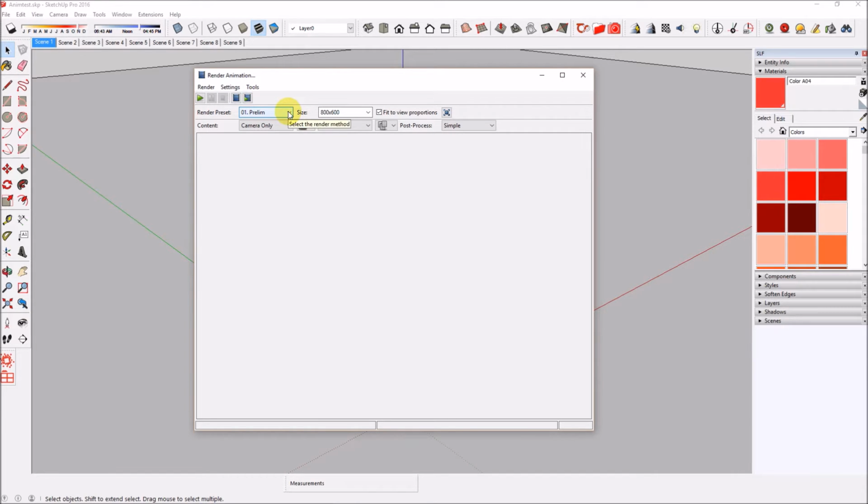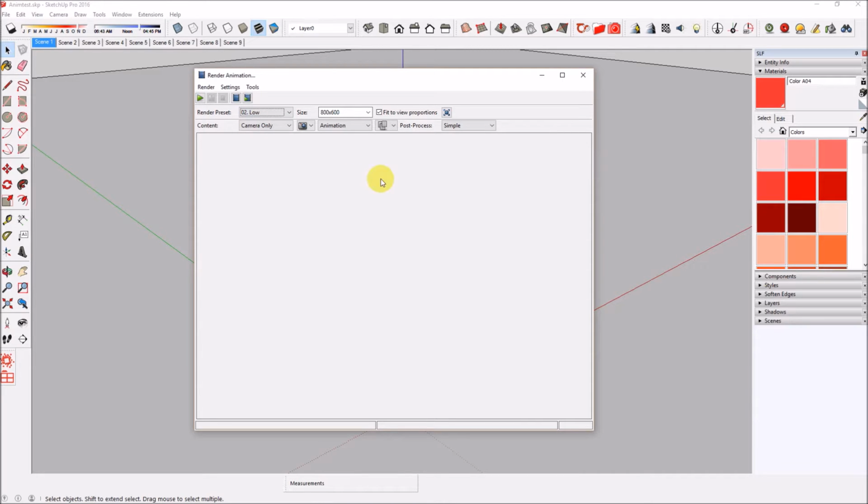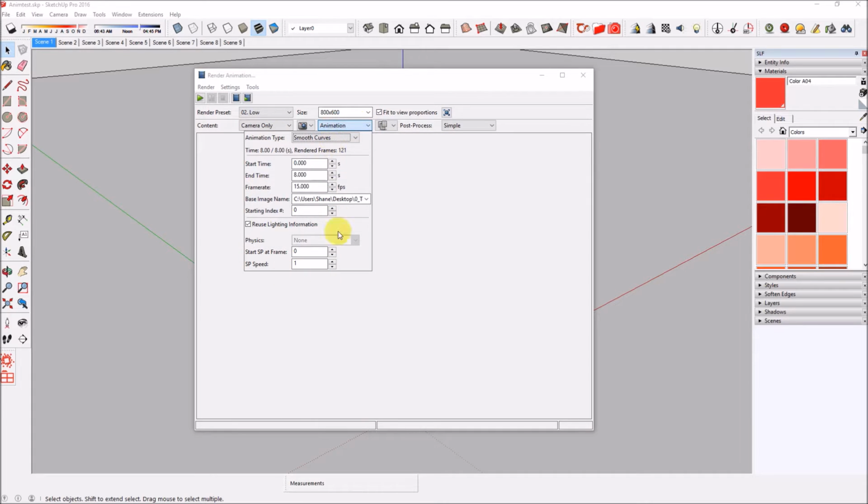Let's begin by rendering a preliminary animation. For our render preset, let's choose Render Settings, Express, Easy, and O1 Prelim or O2 Low. Lower render settings with preliminary renderings equals a more efficient workflow. Now we will open the Advanced Animation Render Settings pull-down menu.